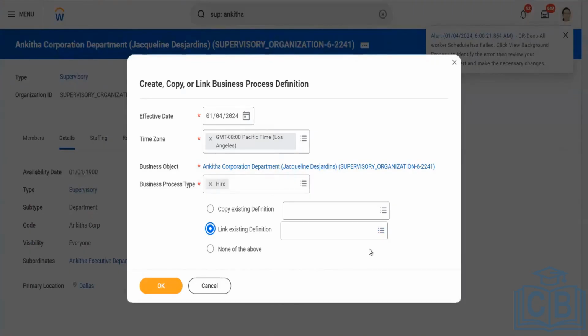You can go to edit definition directly if you want to edit your business process. Why are you going to link existing definition? We have an option. If you have already defined the Hire business process type for a supervisory organization, you won't be able to link or copy or do anything, because I will show you step by step. I will show you.